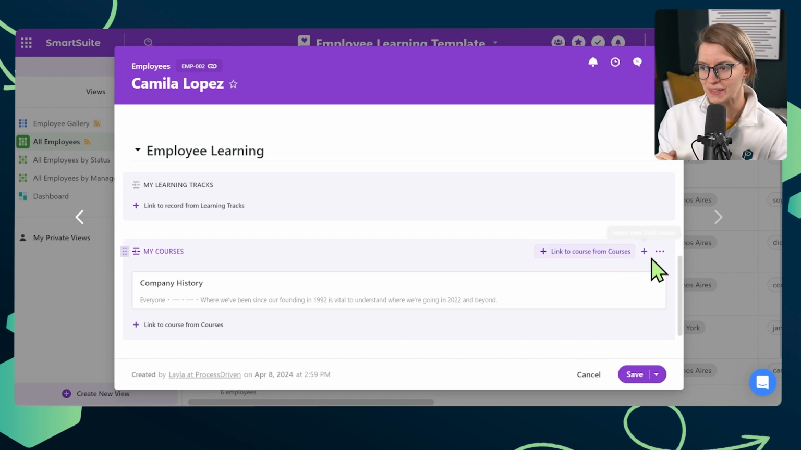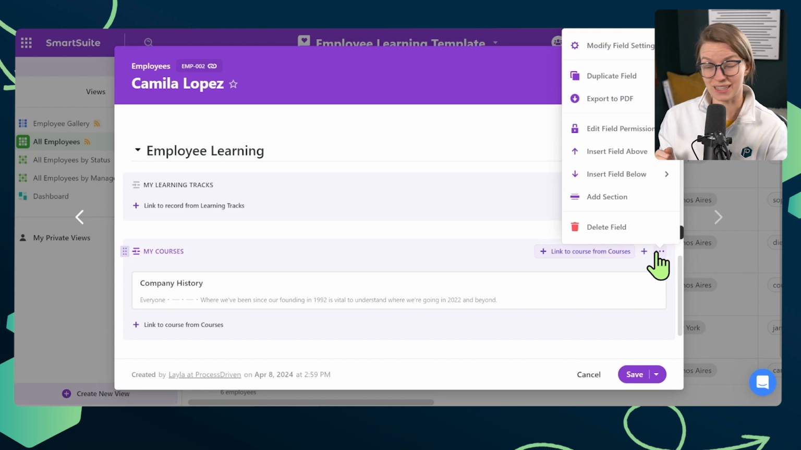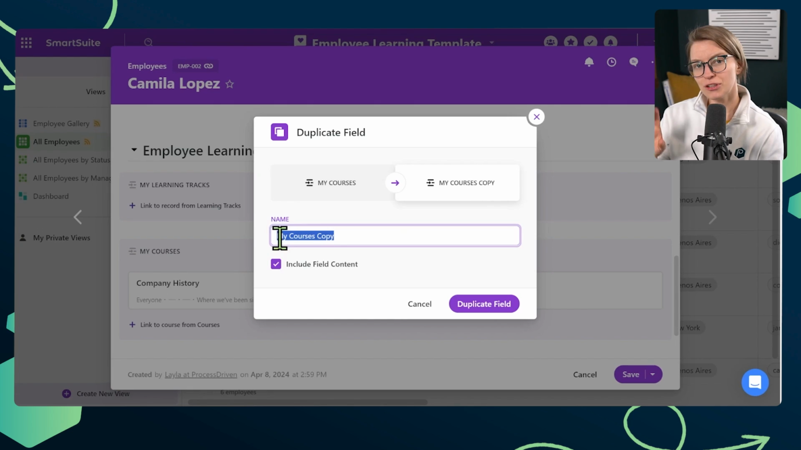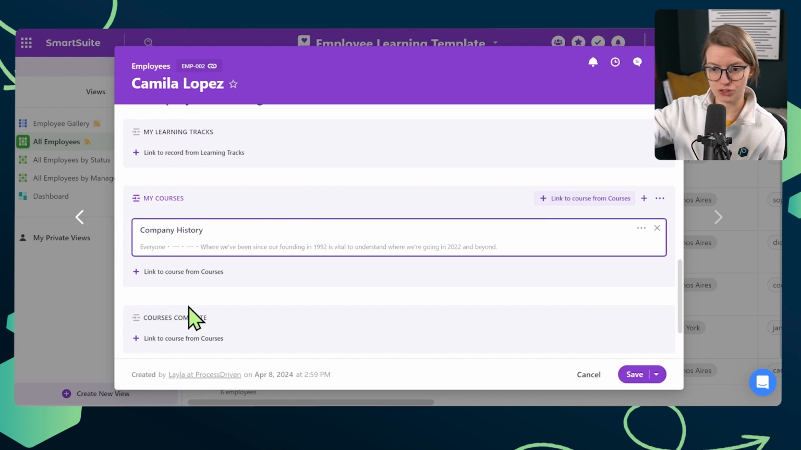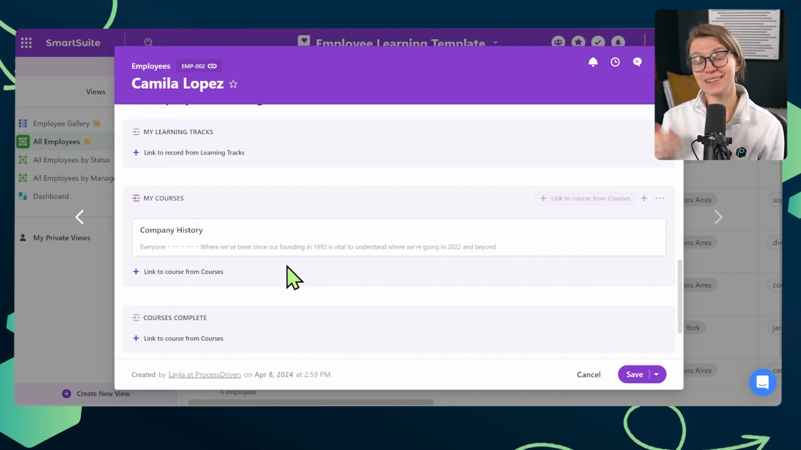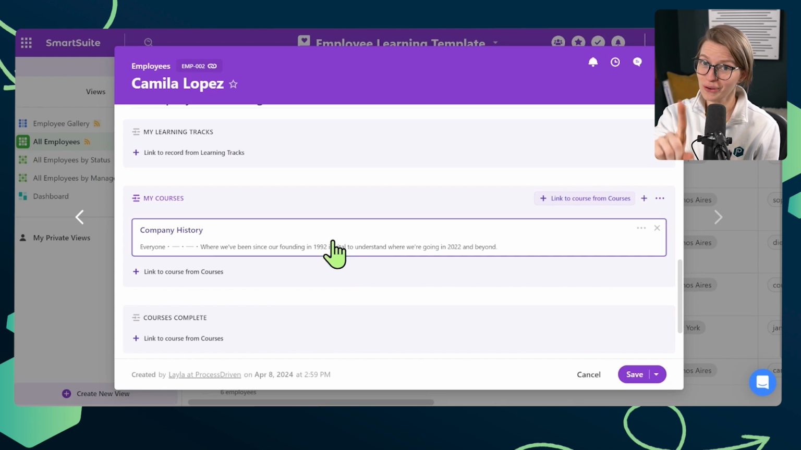So what I'm going to do is I'm actually going to duplicate this field. I'm clicking on the three dots, duplicate, and I'm going to rename this field Courses Complete. What this is doing is giving me one field to track courses this person is interested in or really should take, and another field to track, hey, what courses has this person actually finished? I could also do the same thing for up here at the learning tracks level, but I'm going to keep it simple for now and just focus on course tracking. What do you have to do? What have you done?